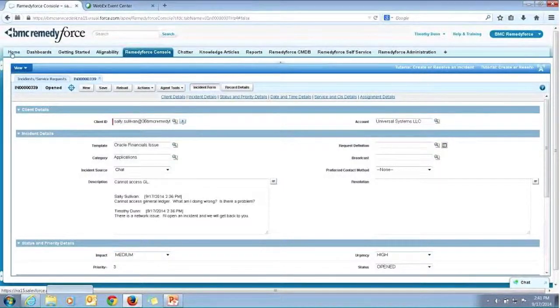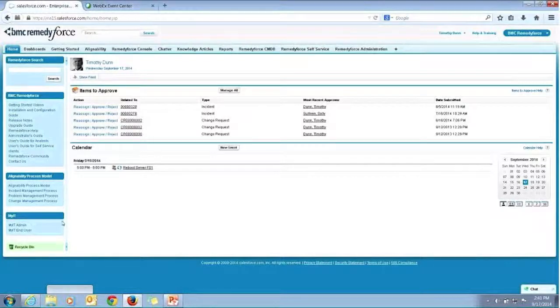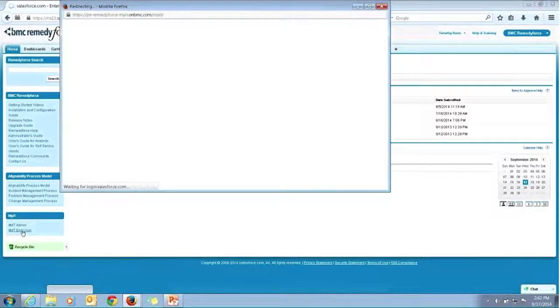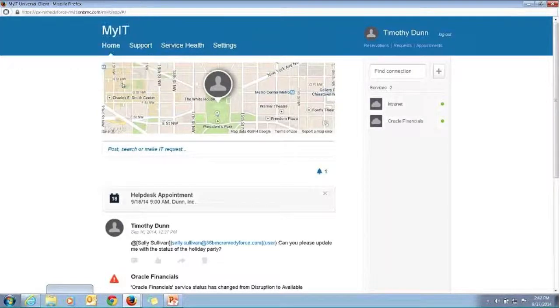the MyIT Universal Client, which is browser-based. So we have both the app that can be installed on mobile devices, for Android, iPhone, etc. You can also provide your users with a link to MyIT for the Universal Client. I'm just going to launch it directly from my Remedyforce console for easy access. But you can provide a link to your end user so that they can access MyIT. And it provides location services, so you can choose to share their location.